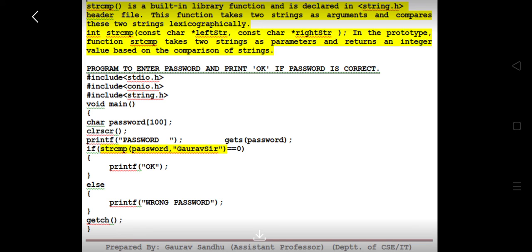If it returns 0, this means both strings are identical. If it returns a number greater than 0, this means the first non-matching character in the left string has a greater ASCII value than the character in the right string.